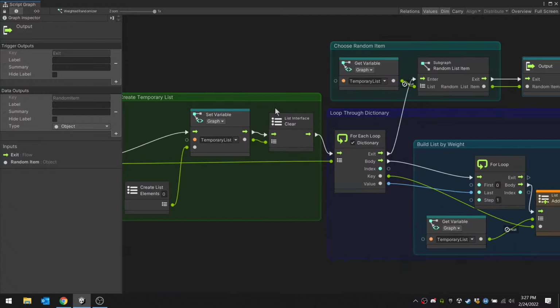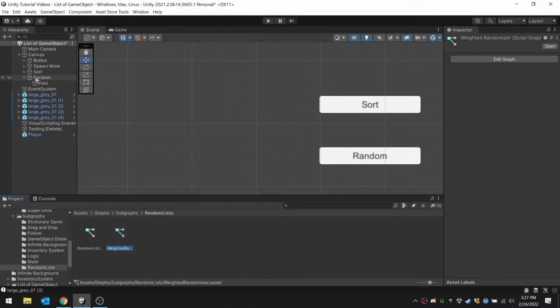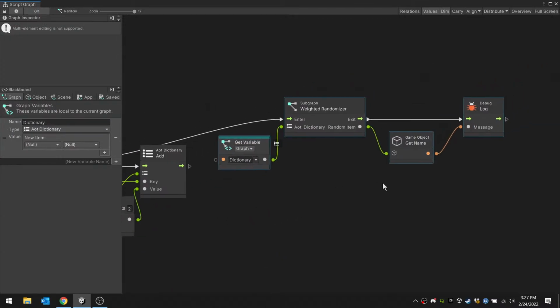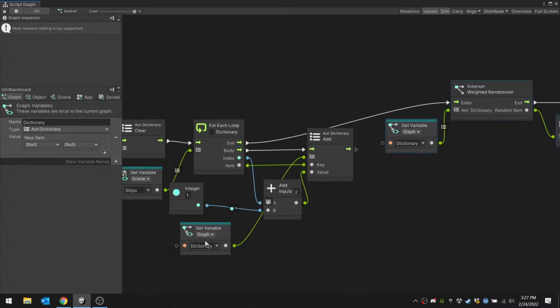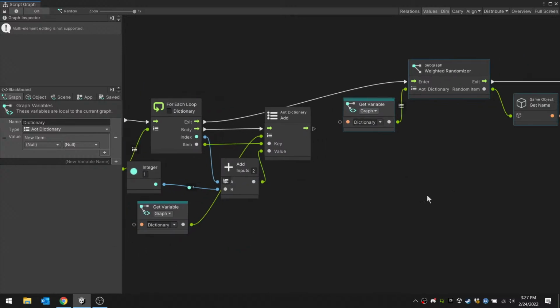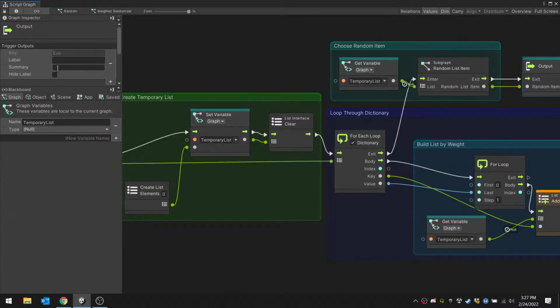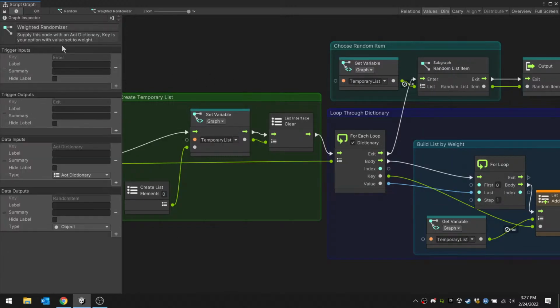Okay, weighted randomizer. And if we go back to the actual button, let's see, header graph. This is dictionary, and they're just AOT dictionary. We're building it from there. That's fine. Okay, AOT dictionary, random item. Key is, let's make a name here. Key is your item.